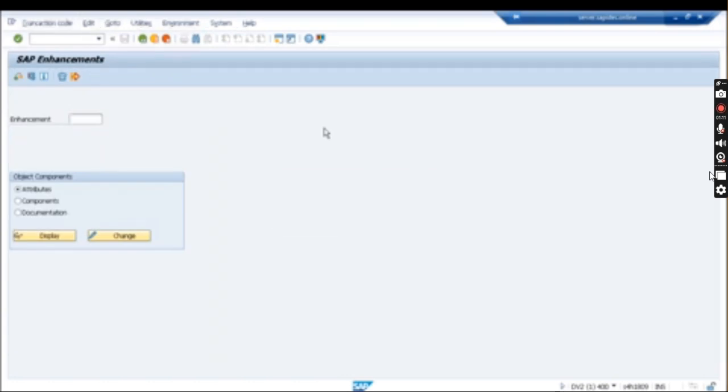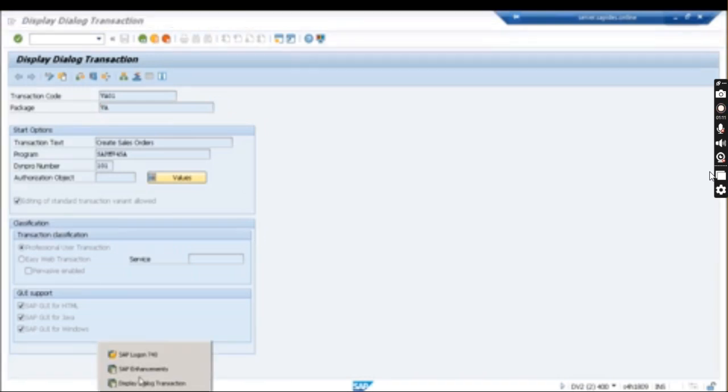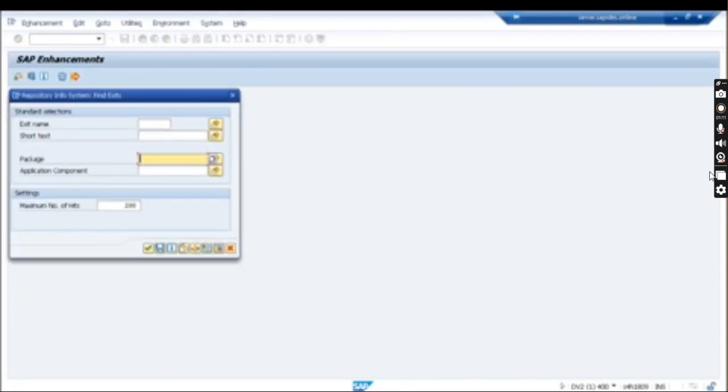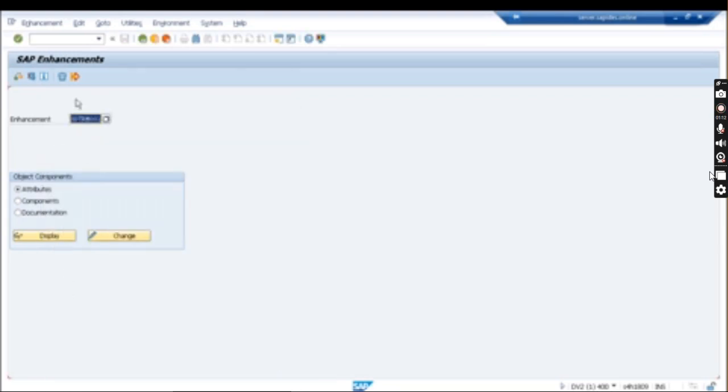Come over here, and now press F4, give this package name over here. Okay, and you can see that a lot of customer exits have come. So many customer exits have come. Select any one of these. Okay, so these are the customer exits which we are able to see.